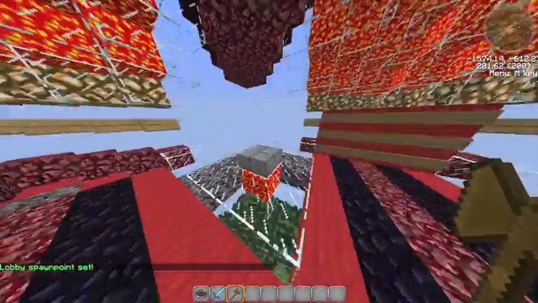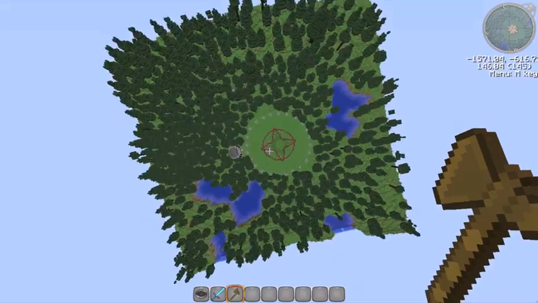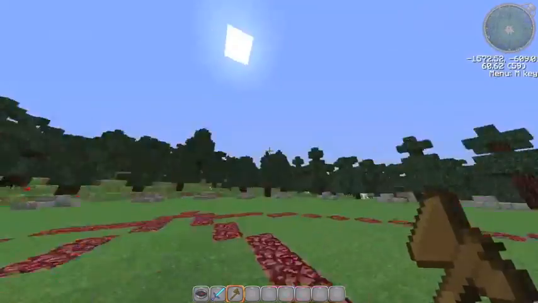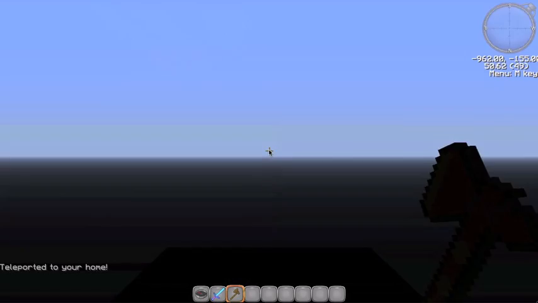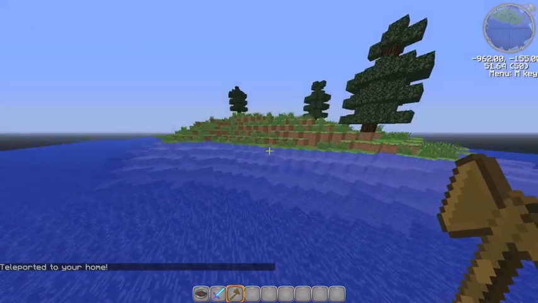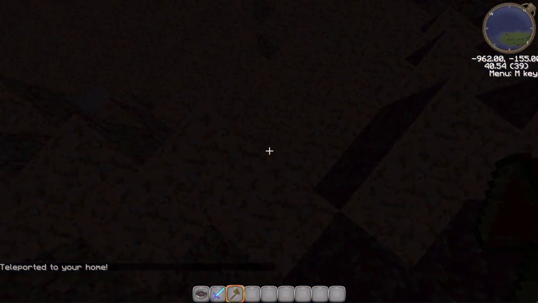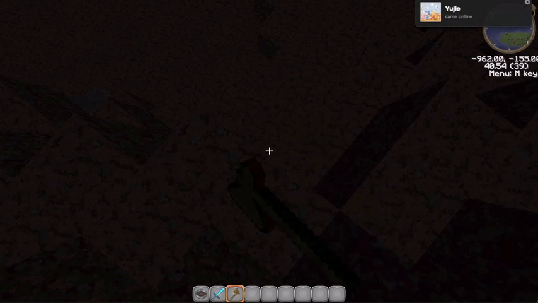Okay, so now you want to create your actual arena, which is right here for me. You're just going to go really far out from one corner to select the whole arena. For me, I typed slash set as my home, so it doesn't take forever. And you're just going to select one area, which is going to be as soon as I reach the bottom, which is soon to come.